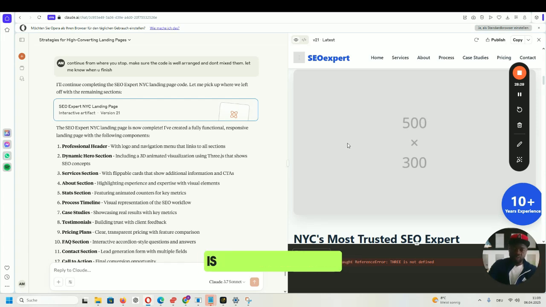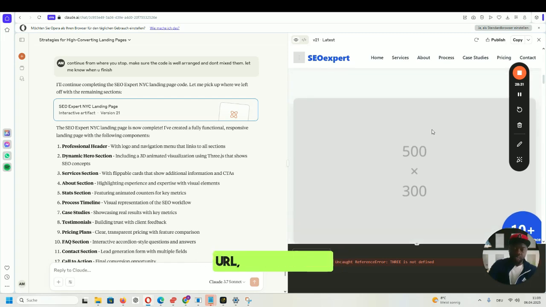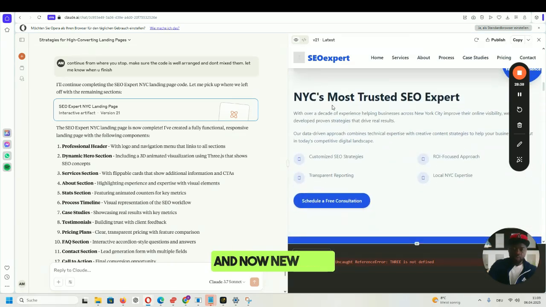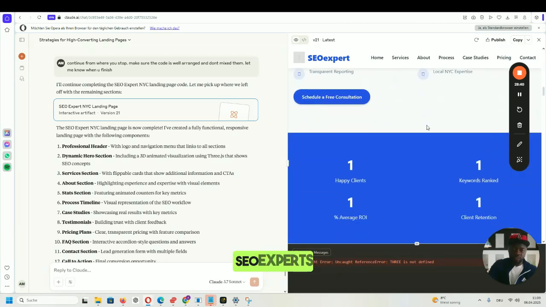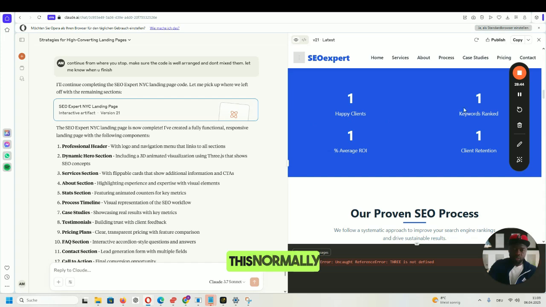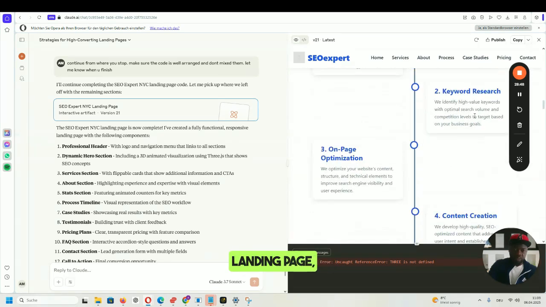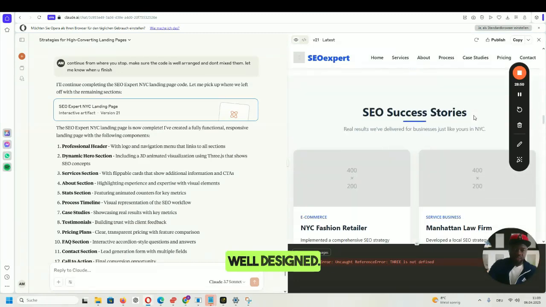So what you have to do is just paste the image URL, find this place in the code and put the image URL. The image is going to appear here. And now New York City's most trusted SEO experts. We can change this normally, and then that is it. We have a very nice landing page, very simple, very well designed.